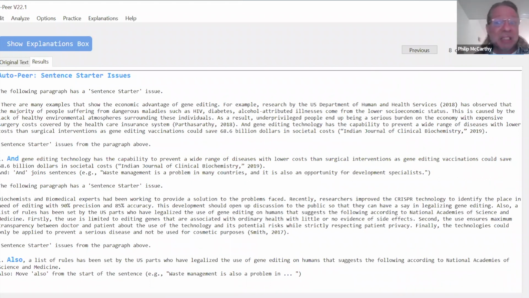So that's the basic idea. That's how Autopeer works. How is that? Yeah, very interesting. So where can teachers get this? You said it's free. Yep, it's free, which is always a good thing.